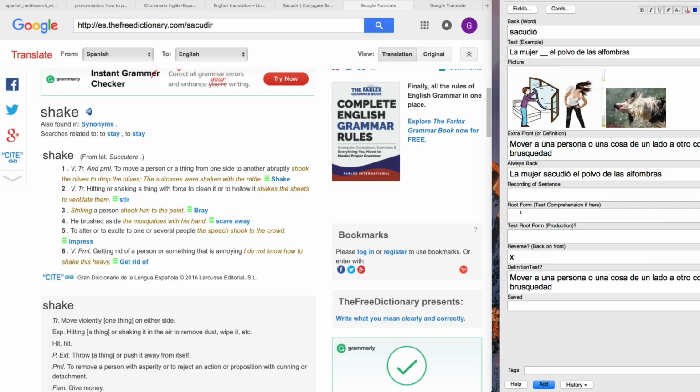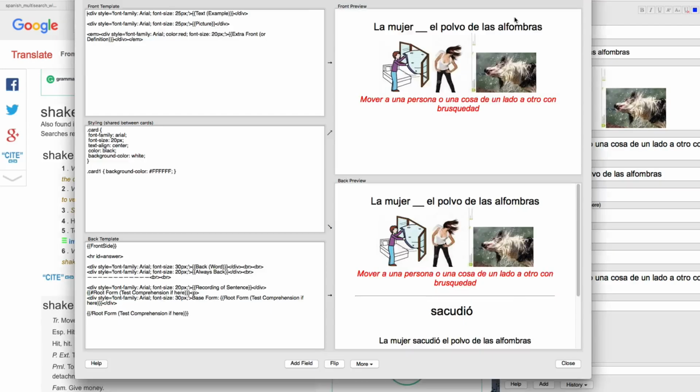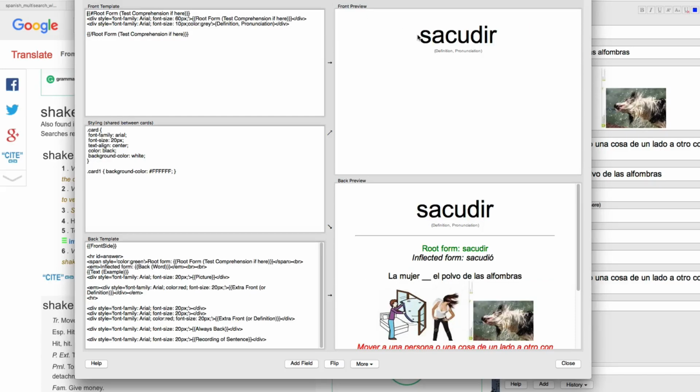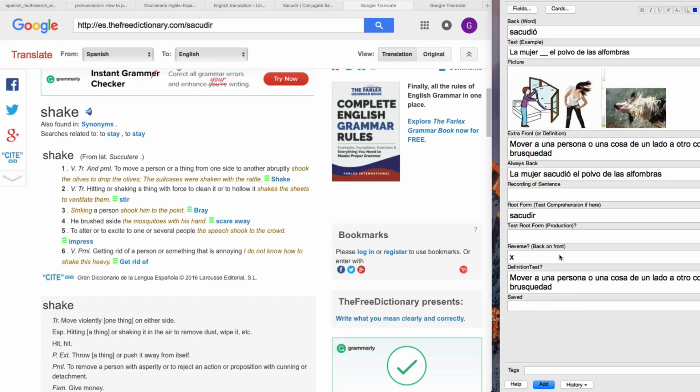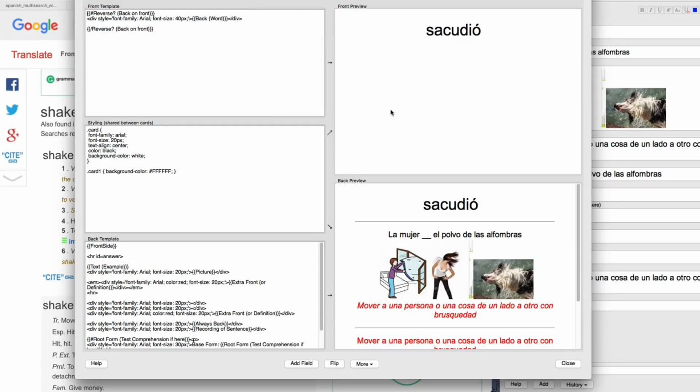Test root form. If I want to test an infinitive, then I'm going to put that here, sacudir. And if I want to test the production of it, this sacudir card, that's going to produce this. Can you recognize what this word means? And if I want this, where I have a sentence with the fill in the blank and I need to produce sacudir all on my own, then I need to put an X over here. There's an X over here. I'm putting that there in order to produce this card, the one that's asking me what is sacudió.